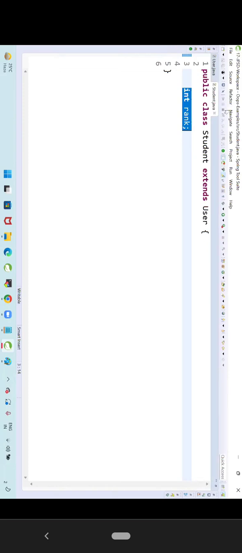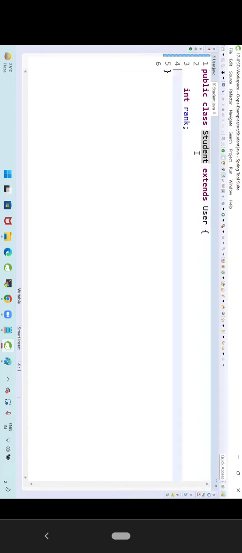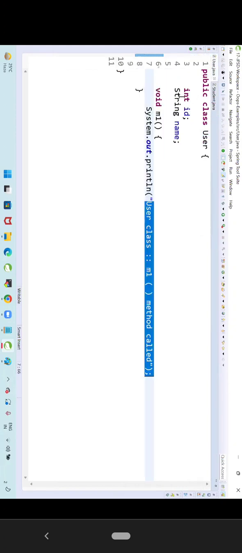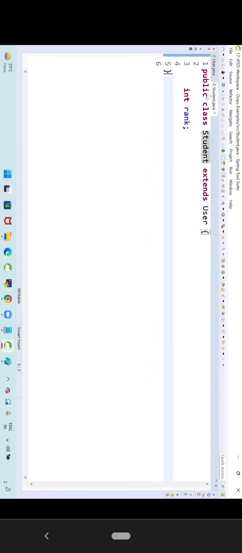Now, look at the student. Is the student a parent or a child? To whom? User. User is a parent. To whom? Student. Yes, parent and child relation. Parent has 2 properties. Child has 1 property. Child directly has 1 property available. Indirectly 3 properties: 2 properties coming from parent, 1 property already available in the child.